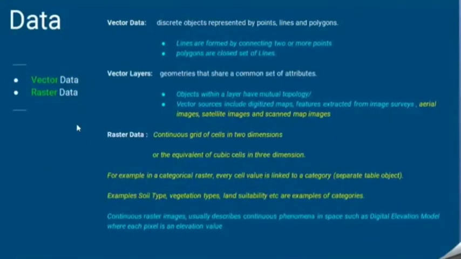Data. What kind of data is it? If we talk about coordinates, it is vector data. If you take two or more points and connect them, we are creating lines, and with the help of lines, if we create a closed set of lines, we are creating polygons. That category we call vector data.